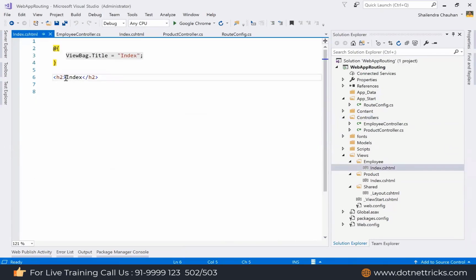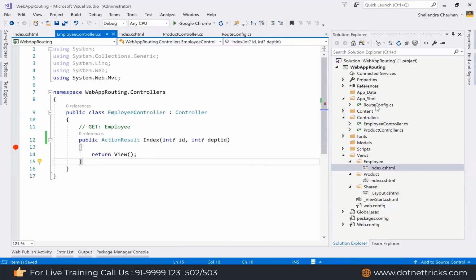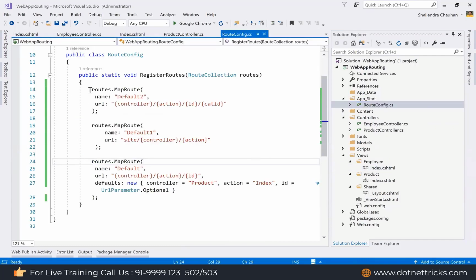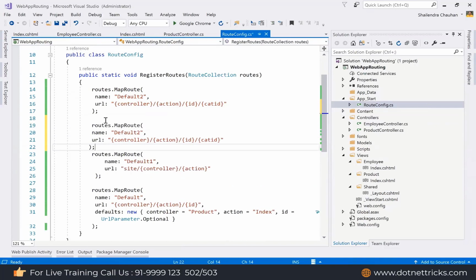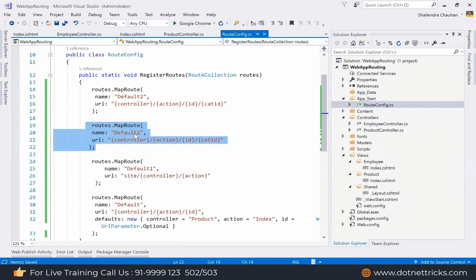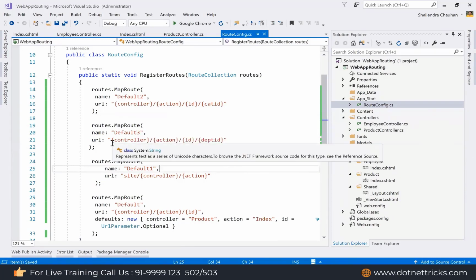So it is here employee index. And let's say you want to pass the department ID as a route parameter. So what have you done? Let's say you have defined one more route here, and in this route, let's say the name is default 3. I'm passing ID and I'm using, let's say, DPT ID. So if you will see, the default 2 route and the default 3 route both have the same URL pattern, because in the default route we have the 4 parameters, and in the default 3 route also we have 4 parameters. So what will happen here?